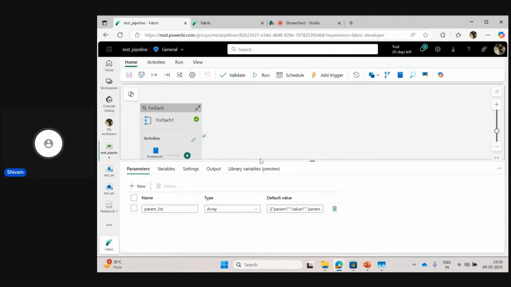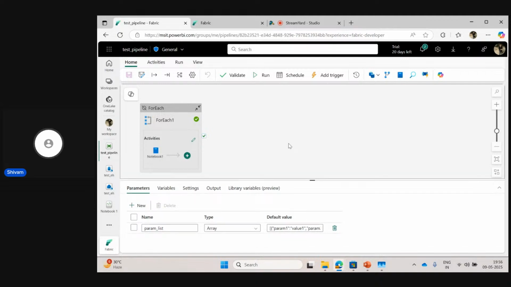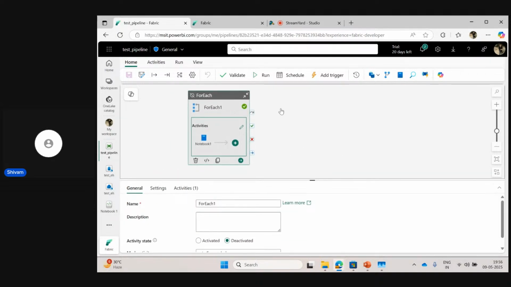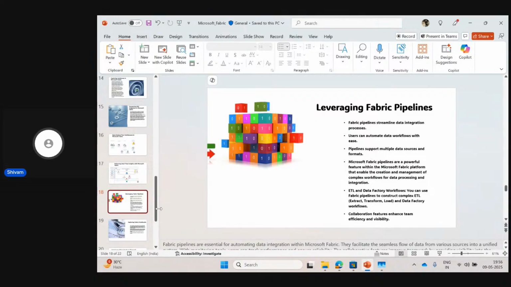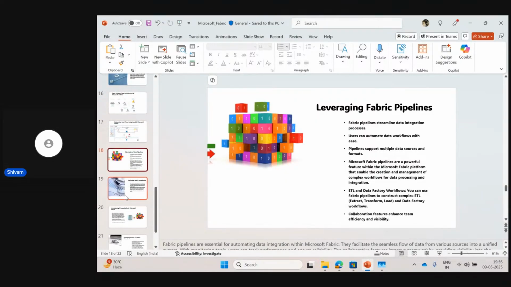So this is the UI of the Fabric pipeline, how it looks like. It is pretty much similar to what we have in ADF. If you see, we have the copy data activity, we have data flows, notebook, lookup, invoke pipeline. Everything is pretty much similar to what we have in ADF. So that is the Fabric pipeline. It's a kind of ETL, or I will say orchestration service, provided by Microsoft Fabric, which is pretty much similar to Azure Data Factory.